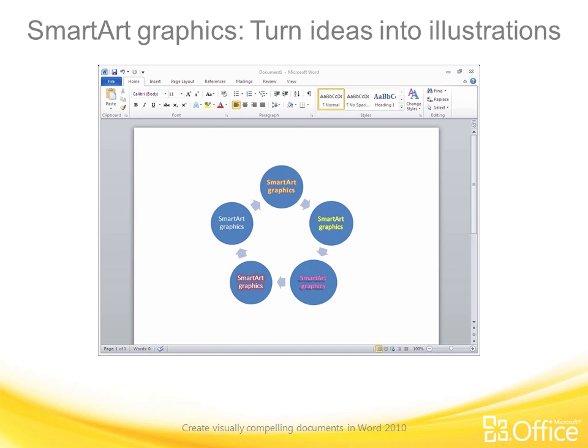The last thing I want to show you is how SmartArt graphics can add simple but powerful illustrations to your document. Word 2010 SmartArt graphics offer many different layouts to quickly, easily, and effectively communicate your message in a visual way.